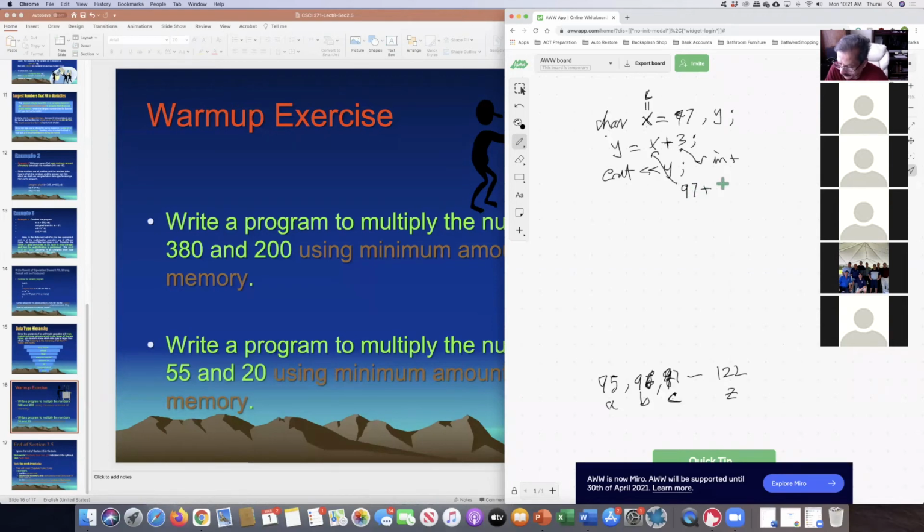You're adding 97 and 3 now. And that's equal to 100. And then you're storing the result in Y, but Y is char type. So therefore 100 will be converted to character. So when you convert 100 to character, that'll be d. So therefore Y has d in it, and cout Y will print d. So the output is d. That's your answer.